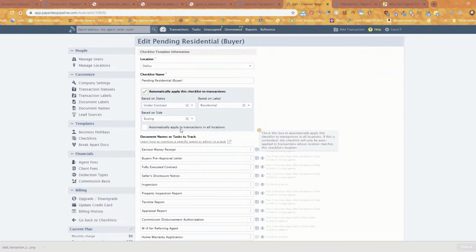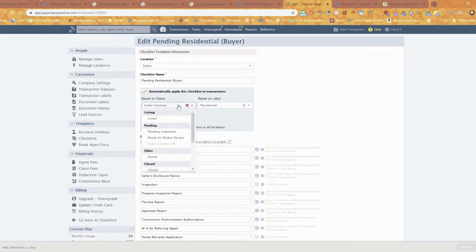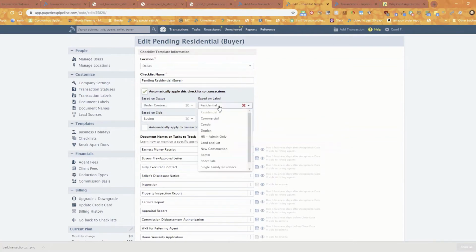When you're setting your checklist templates to be automatically assigned to transactions, you've got a few different metrics that you can use to help determine that, and one of them is your transaction status, right? So you can say when a transaction goes under contract, and it's a residential transaction, for example, using your label there. And maybe you've got the buying side, then you can set up this particular checklist to be automatically assigned based on those criteria, when they go into those criteria, right?